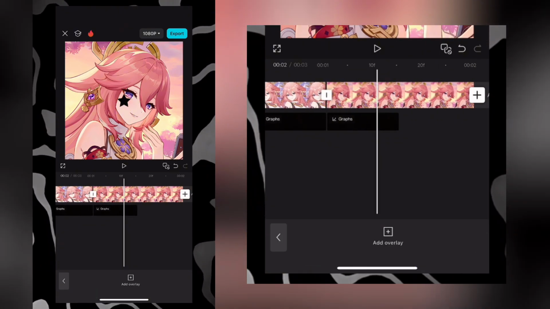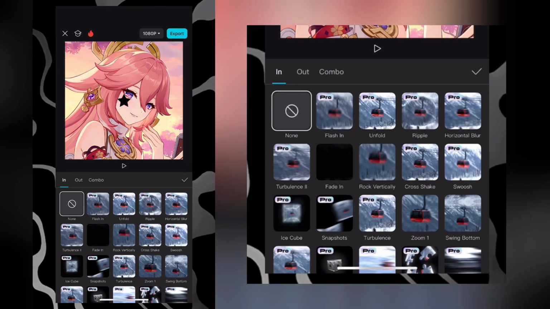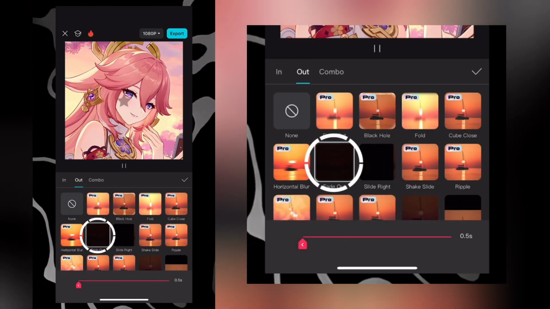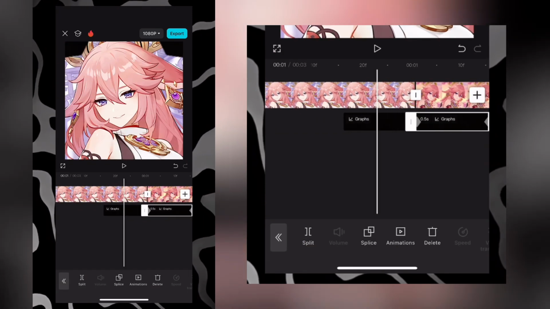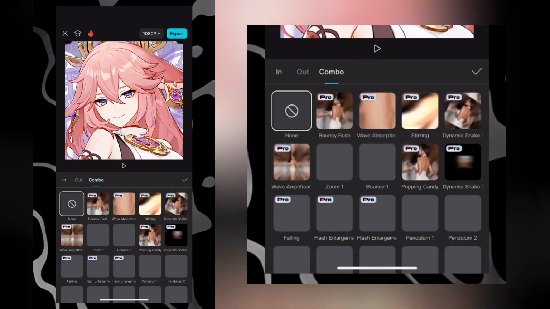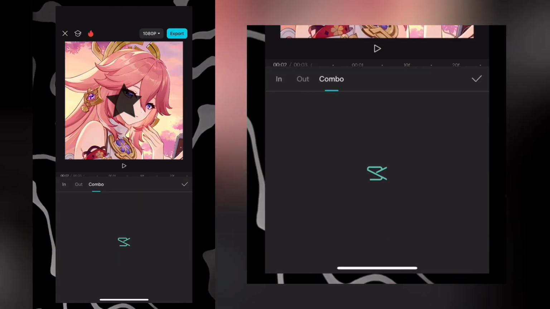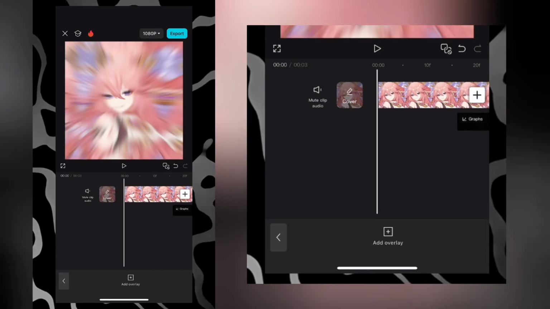Click on the second overlay and click on animations, then out, and select the fade out animation. For the two photos, we're going to add the bouncy rush animation under the combo section. And done.